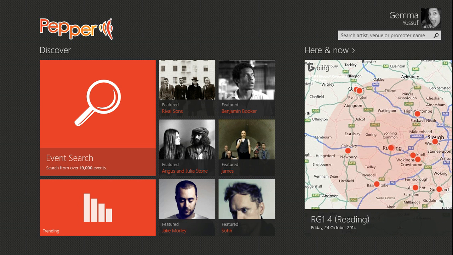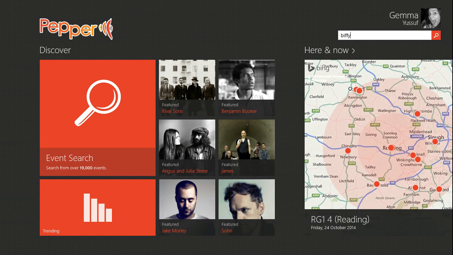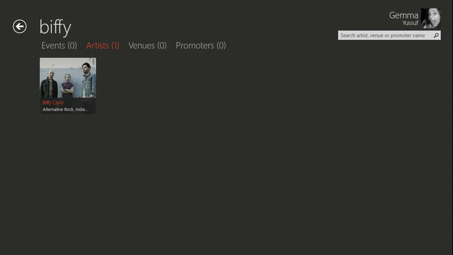Now you can see that now I've logged in, it should potentially load maybe the artists that I would like, which are featured. I can see that I've got my profile picture on the top right hand side there, so it's added that little bit of personalization. It's got here some suggestions about searching for artist, venue or promoter name. So if I now say Biffy and search for Biffy, it's now picked up the fact that there is one artist that links into that name, so Biffy Clyro here. You can see that they're not touring, unfortunately, at the moment, so there's no events, no venues and no promoters.